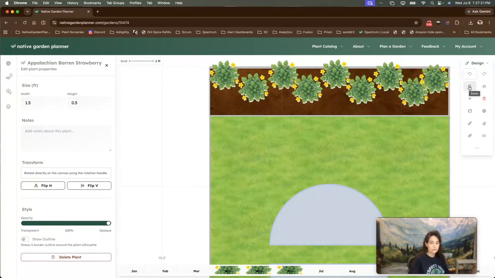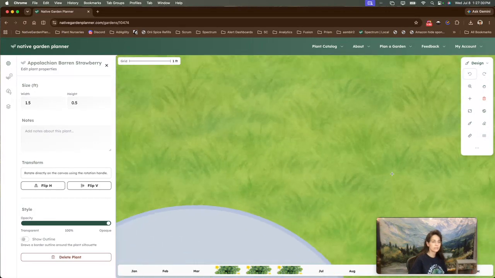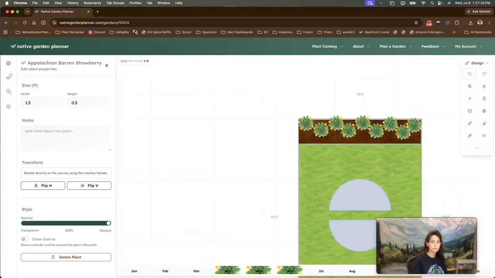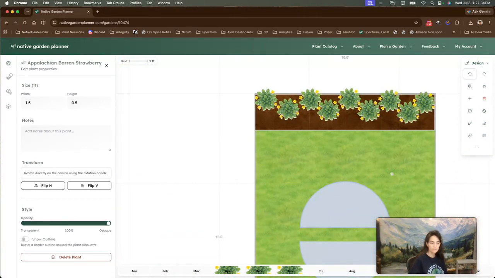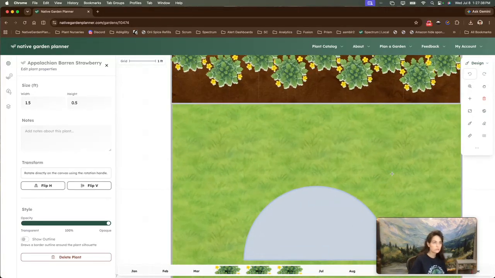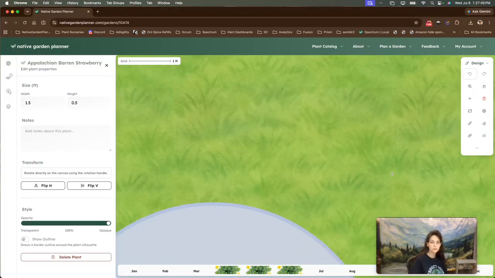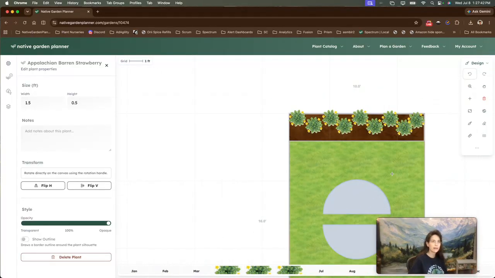Underneath that is zoom. So when you're interacting with the canvas, there are a couple ways that you can zoom in or out. If you're on a mobile device, you can pinch to zoom in or out the way that you would expect. If you have a mouse with a scroll wheel, you can use that. If you scroll in, you'll zoom in. And if you scroll out, you'll zoom out.